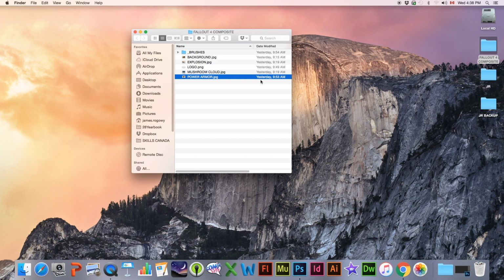Now, before we start, I want to say that I do not own these images. I basically just went on Google, found them, thought they could work together, and that's where I started. So it is for educational purposes only, but this is to help you get better at working in Photoshop.